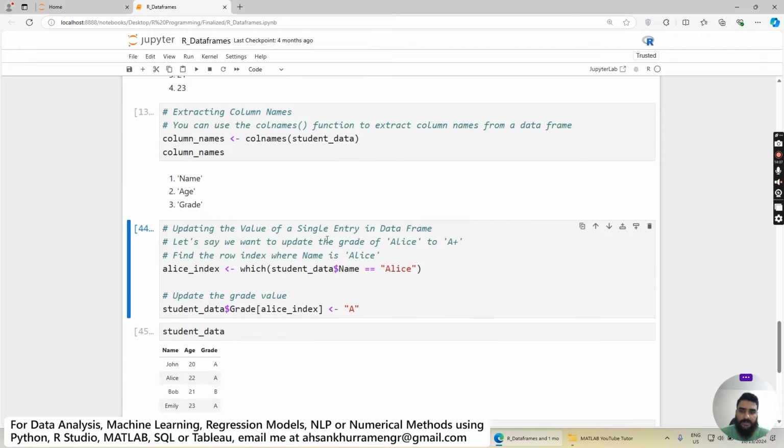Now let's see how we can update the value of a single entity in a data frame. Let's say you want to update the grade of Alice to A plus. Alice might have a grade B, and now you want to update it. How are you going to do it? We are going to do this by the same analogy, using indexing. You first have to extract the index of Alice's grade so you can then update its value.